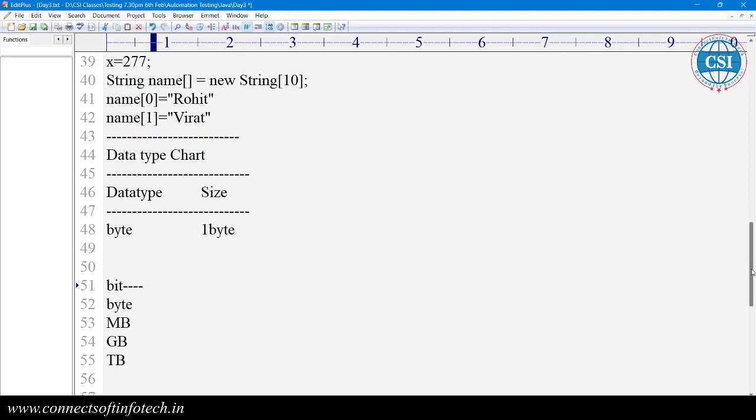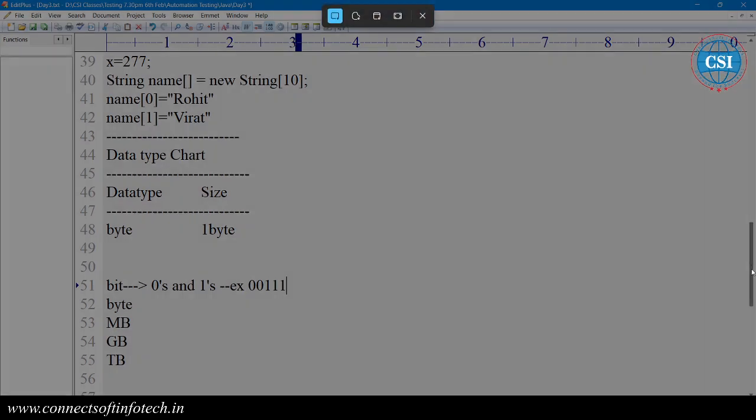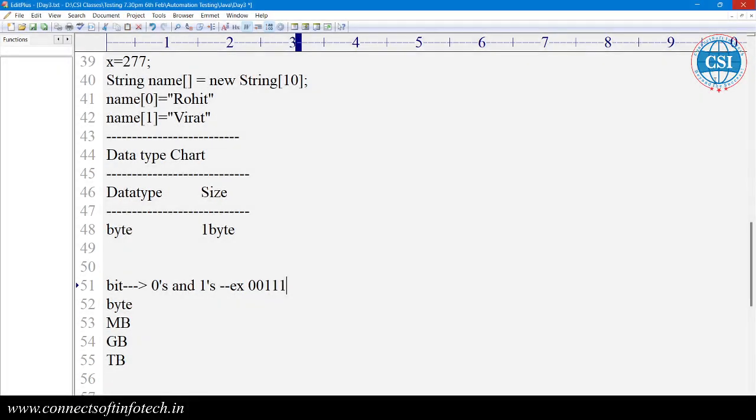In a bit, what are the values available? A bit means 0 and 1, zeros and ones. This is a single bit. For example, 0010. These are bits, the binary form. All data in an electronic device is stored in binary form. In the computer, data is stored in this format.